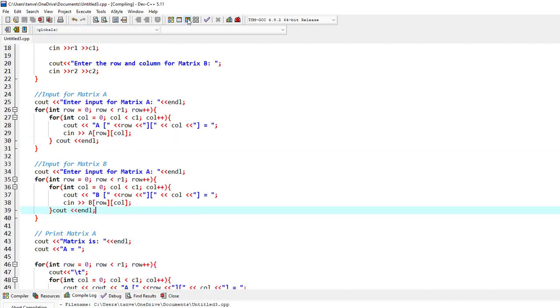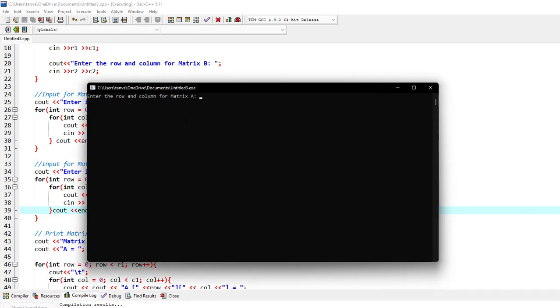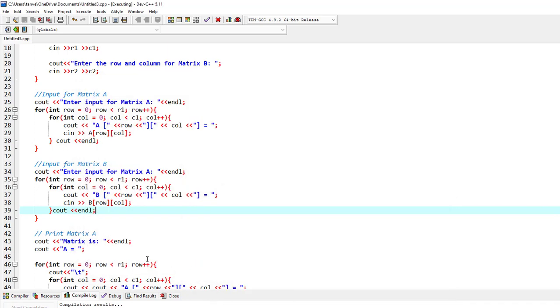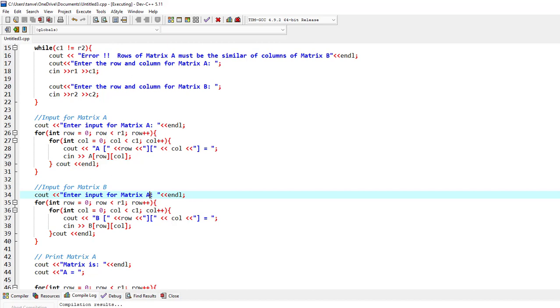Okay, so let's run. 2 3 and 3 2. Okay, 1 2 3 and 4 5 6. So here you can see the first row's values and the second row's values, right? And the input for the matrix is supposed to be B. Input for the matrix B.